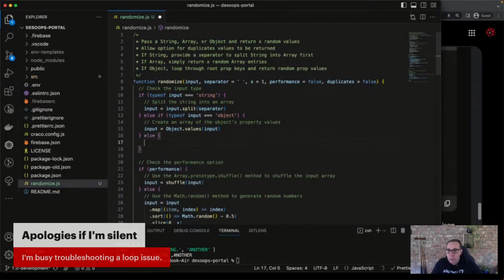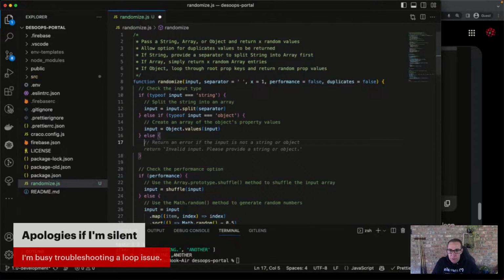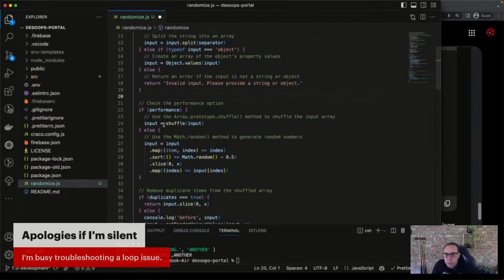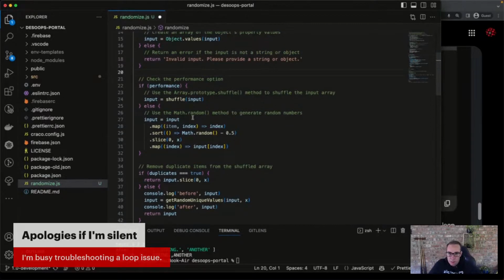Else we can do, yeah, return invalid input. Please provide a string or object. Okay. So yes, because I will always be expecting an array. Okay, I'll deal with that later. Then if we go and say if performance, we use the Array.prototype.shuffle method to shuffle the array values.